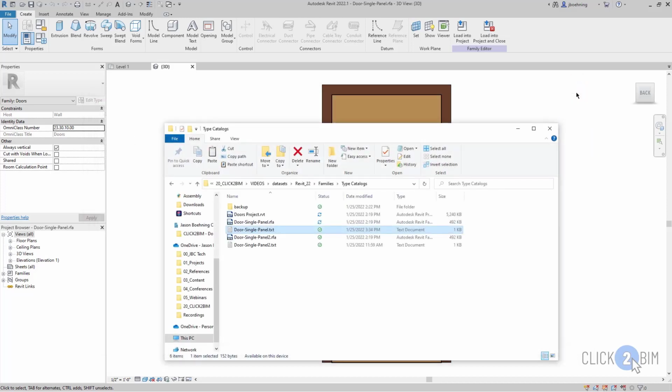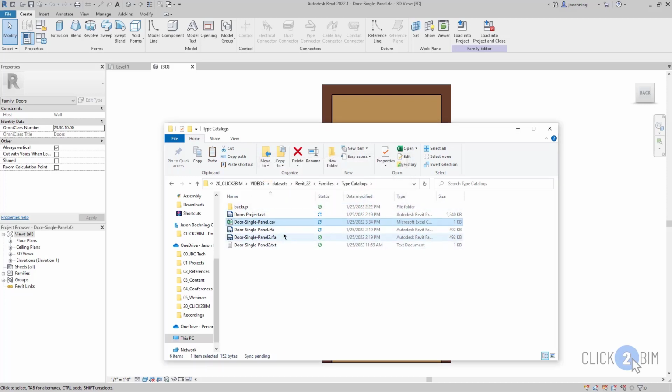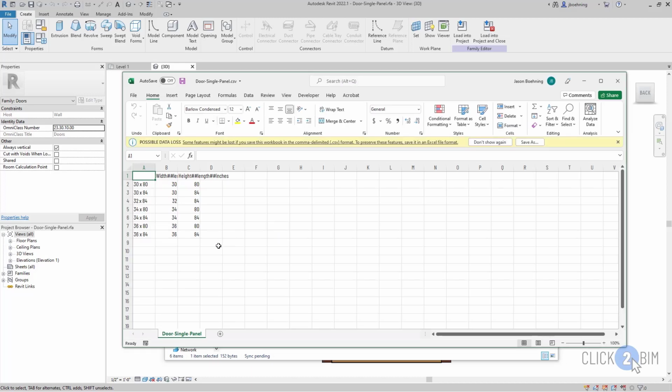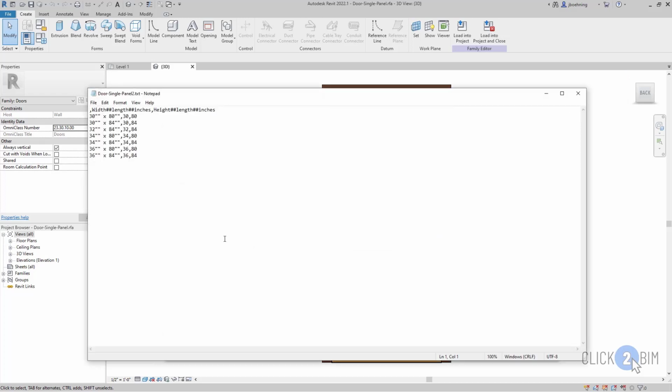But another thing that you can do is actually change the file extension to make it a CSV file. When I do that, I'm going to get a warning, but I'll go ahead and click yes. And then I have a CSV file that I can then edit. Now, before I dig into this example, I want to show a kind of a pitfall, if you will, of doing this. Let me open up this one, and you can see that we have the inch sign with the quotation marks for the type name.